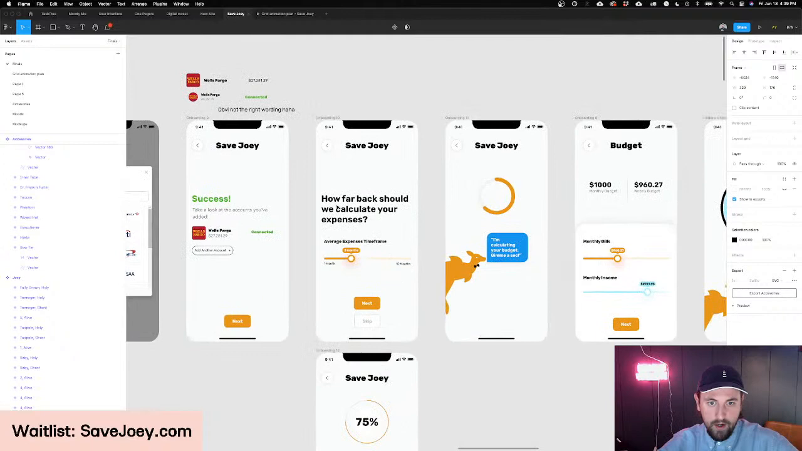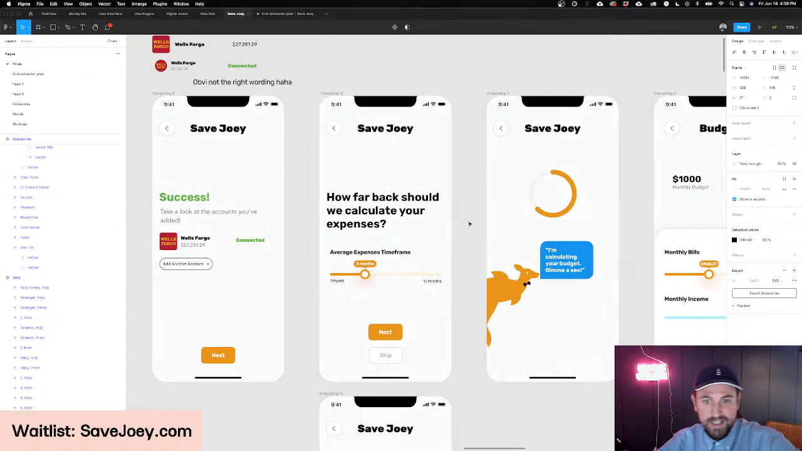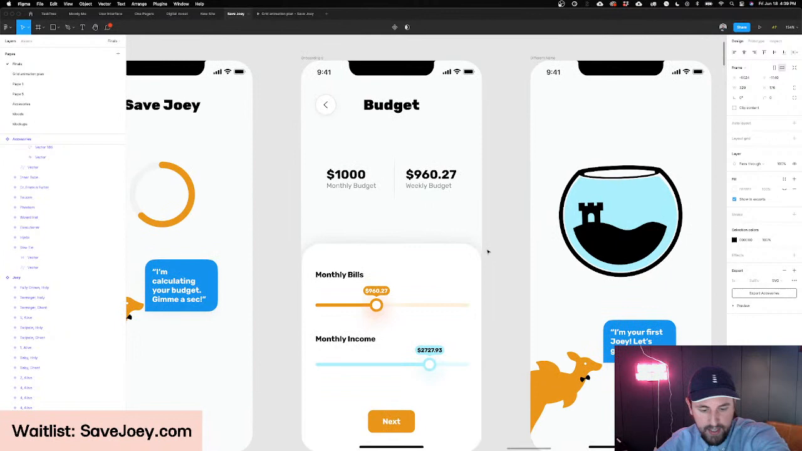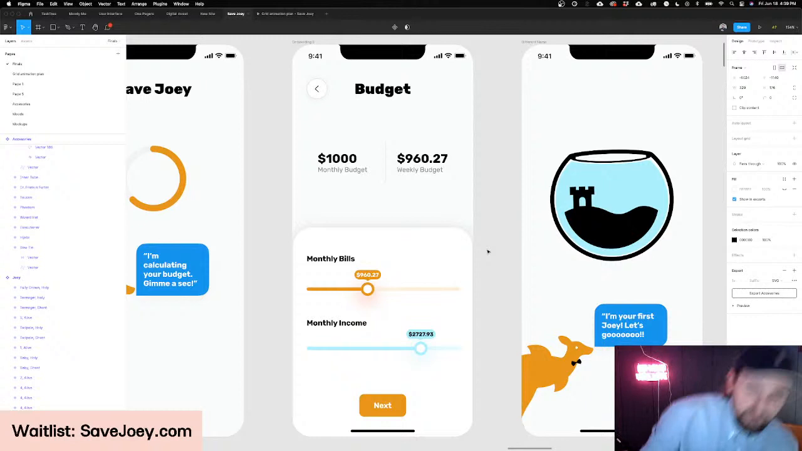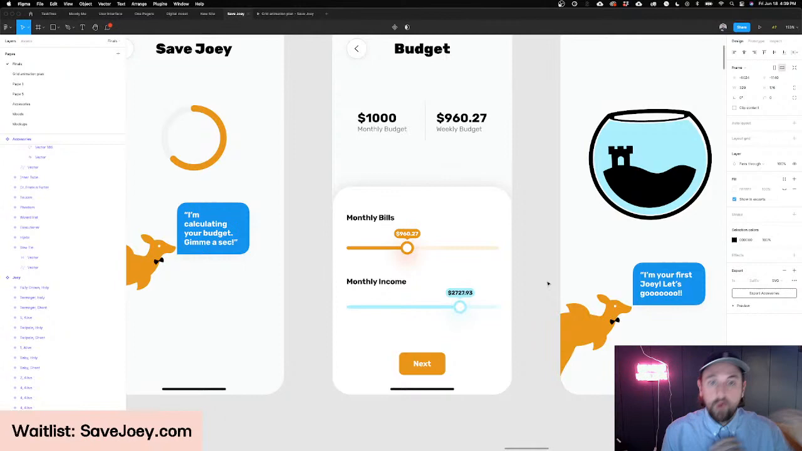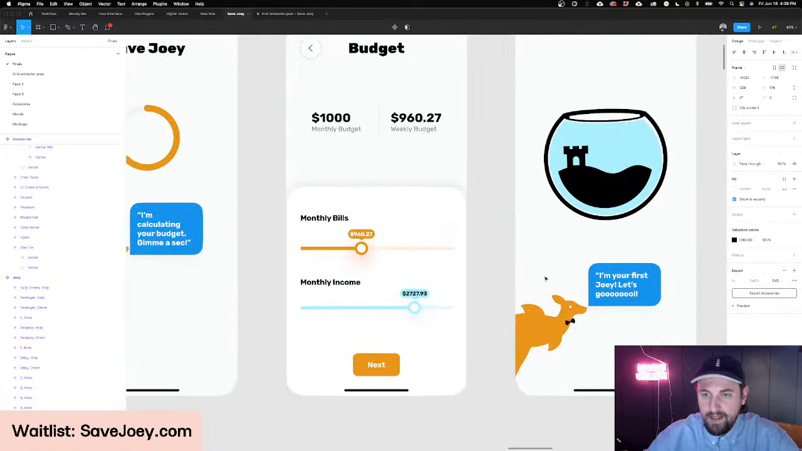Basically you'll be able to connect your bank account. It'll scan the last few months of your expenses and your bills and your income. And then from there, it'll compare the income to your bills and give you a monthly and a weekly budget. Bills are stuff that's fixed, like rent and car payments, right? But then expenses are everything else, like groceries, gas, and just your random expenses throughout the week. So you get to set your monthly budget and your weekly budget from there.